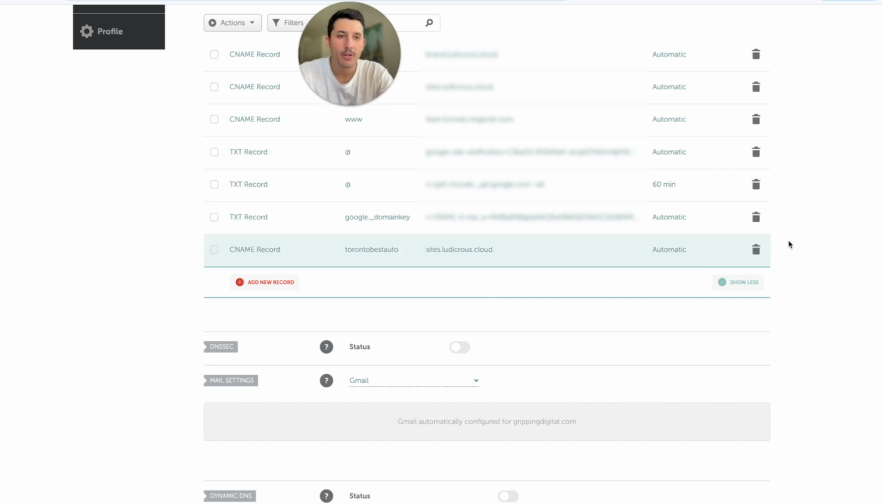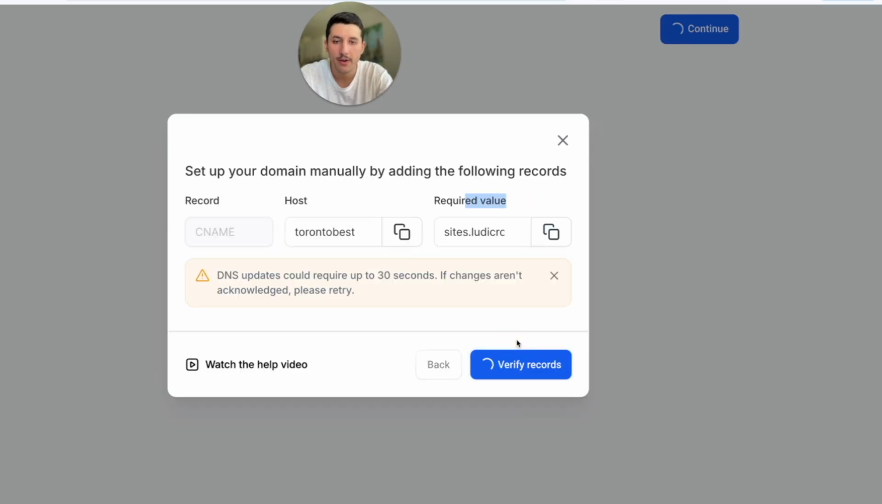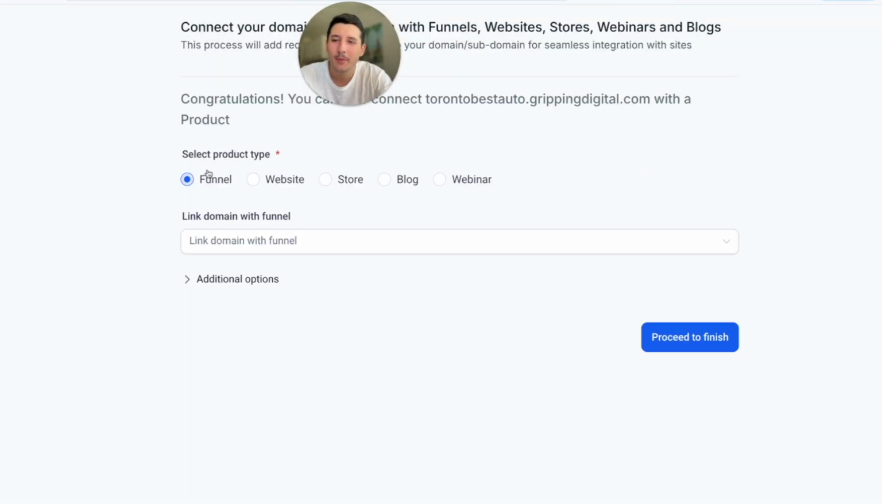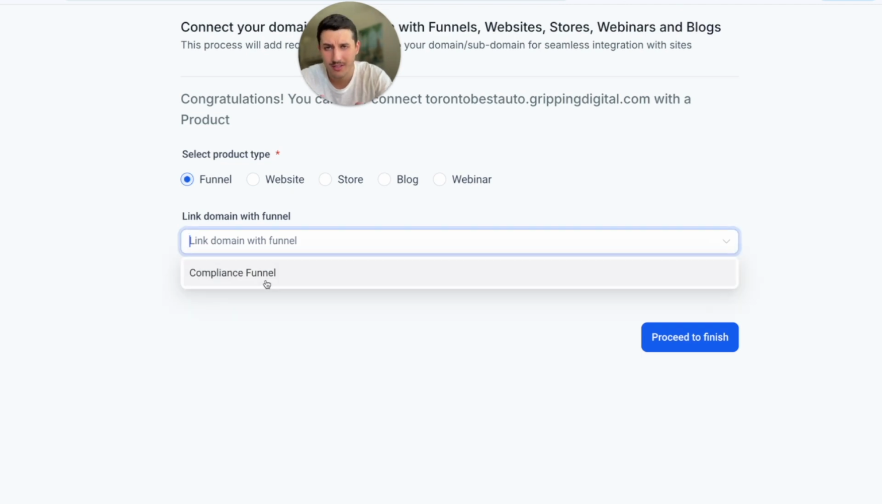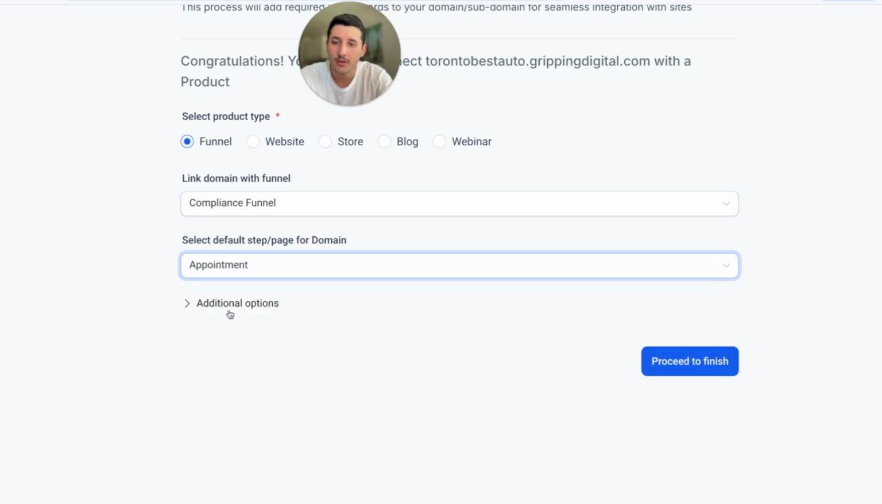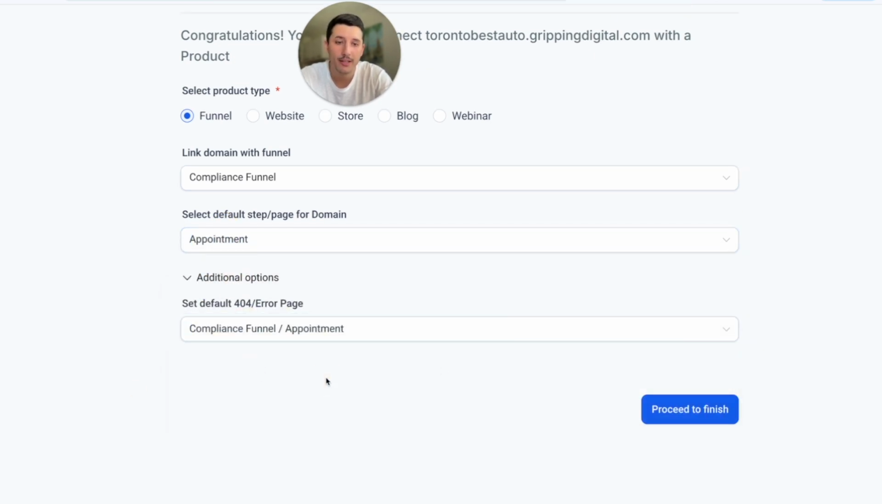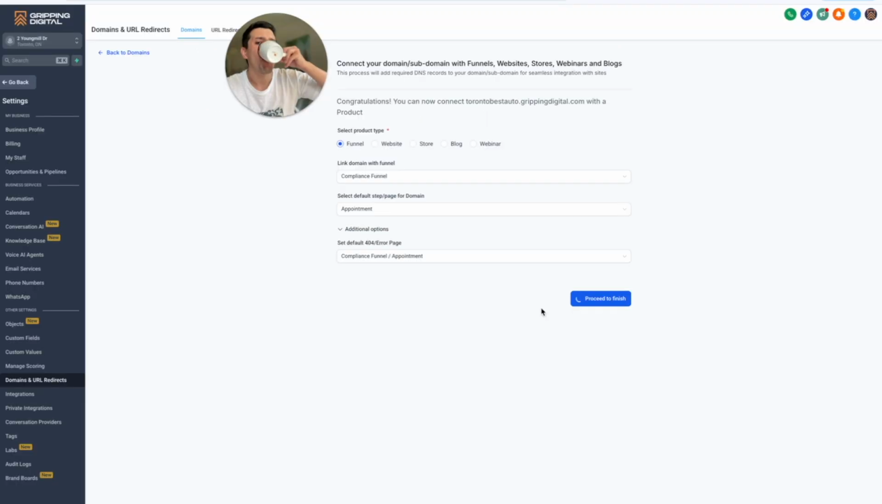It could take a couple of minutes, so we'll just refresh this page, and then we click verify records. It will most likely give you an error because not enough time has passed for the backend to add those records. So we'll just click verify records a couple of times. Oh, look, we got verified right away. Anyway, funnel, we only have one because this is the snapshot verification funnel. So that's the only one. And then, yeah, that's the first one. Additional options. 404 will also go to the appointment, the homepage, and then you click proceed to finish.